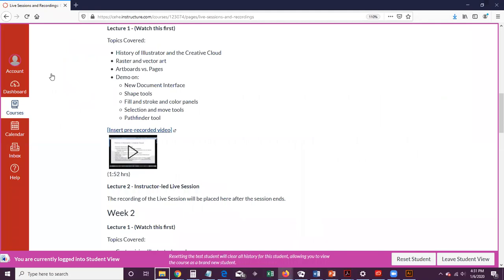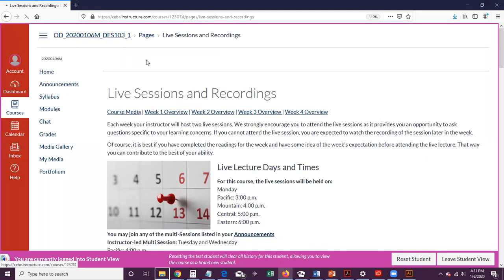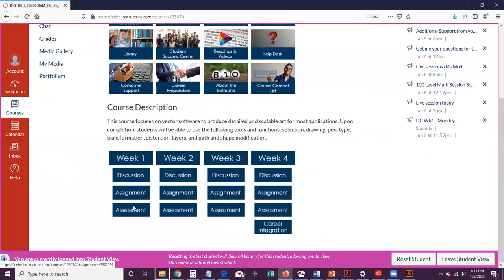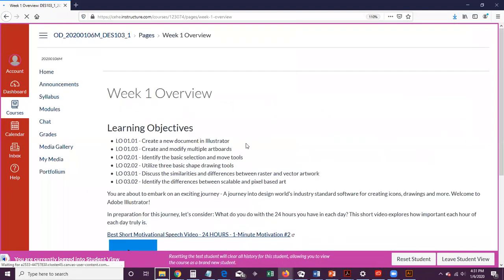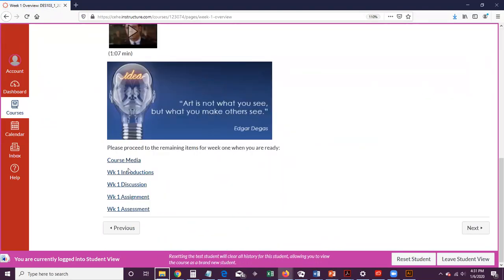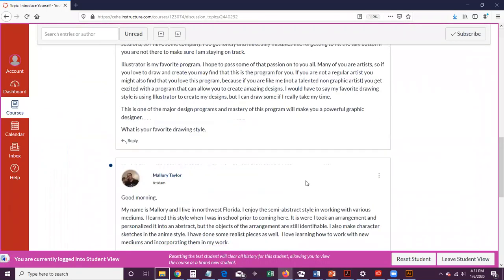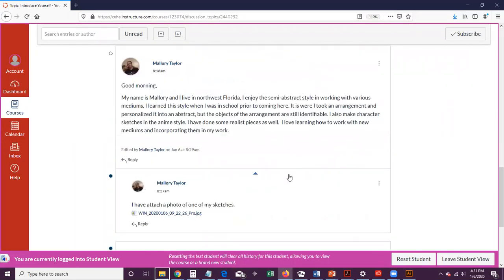And then in the introduction section of the class, if you guys take a look at the intro in here, one of the ways I like to access this is I like to go right down here at the bottom and just click on the week. And then one of the things I'm asking you guys for here under week 1 is a specific type of drawing style that you like. So Mallory's already responded back.